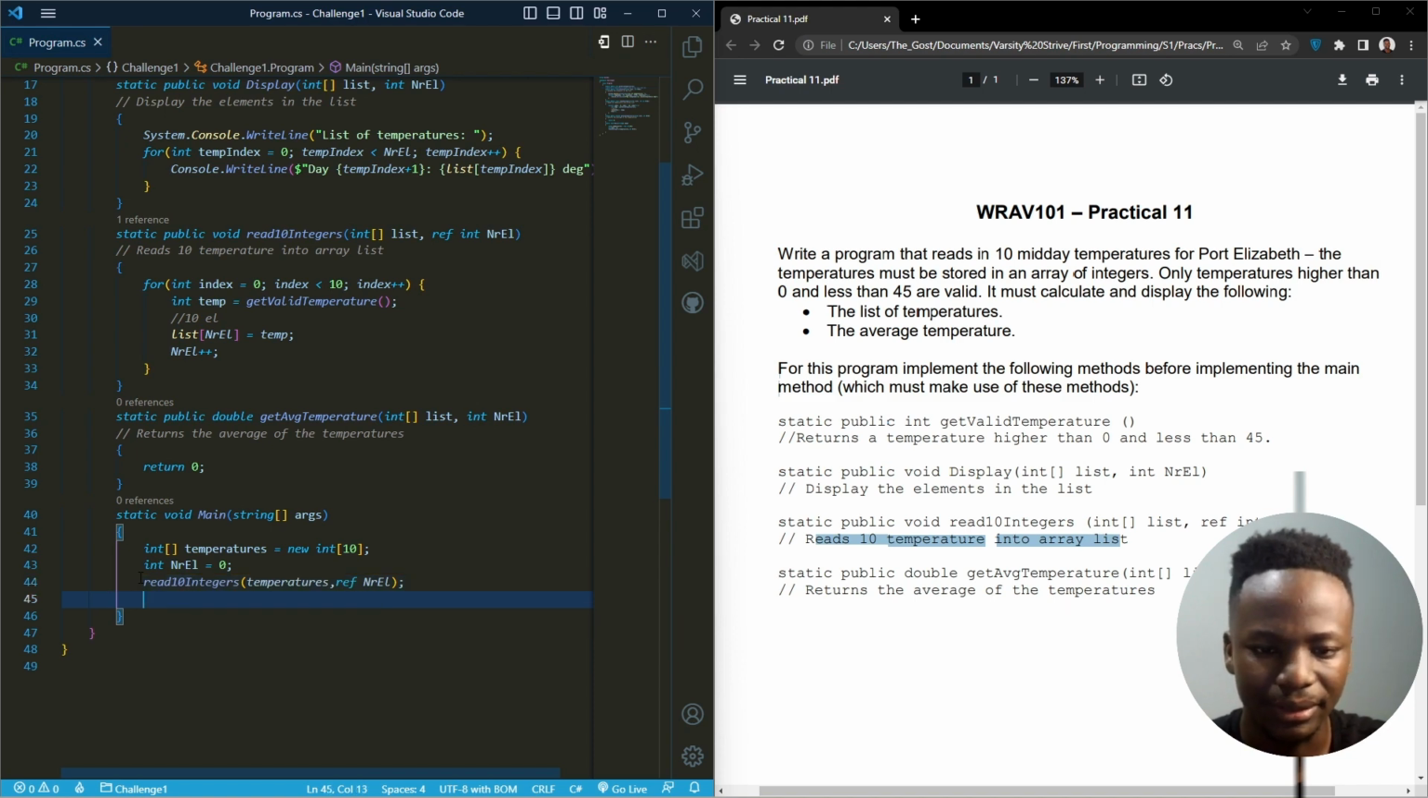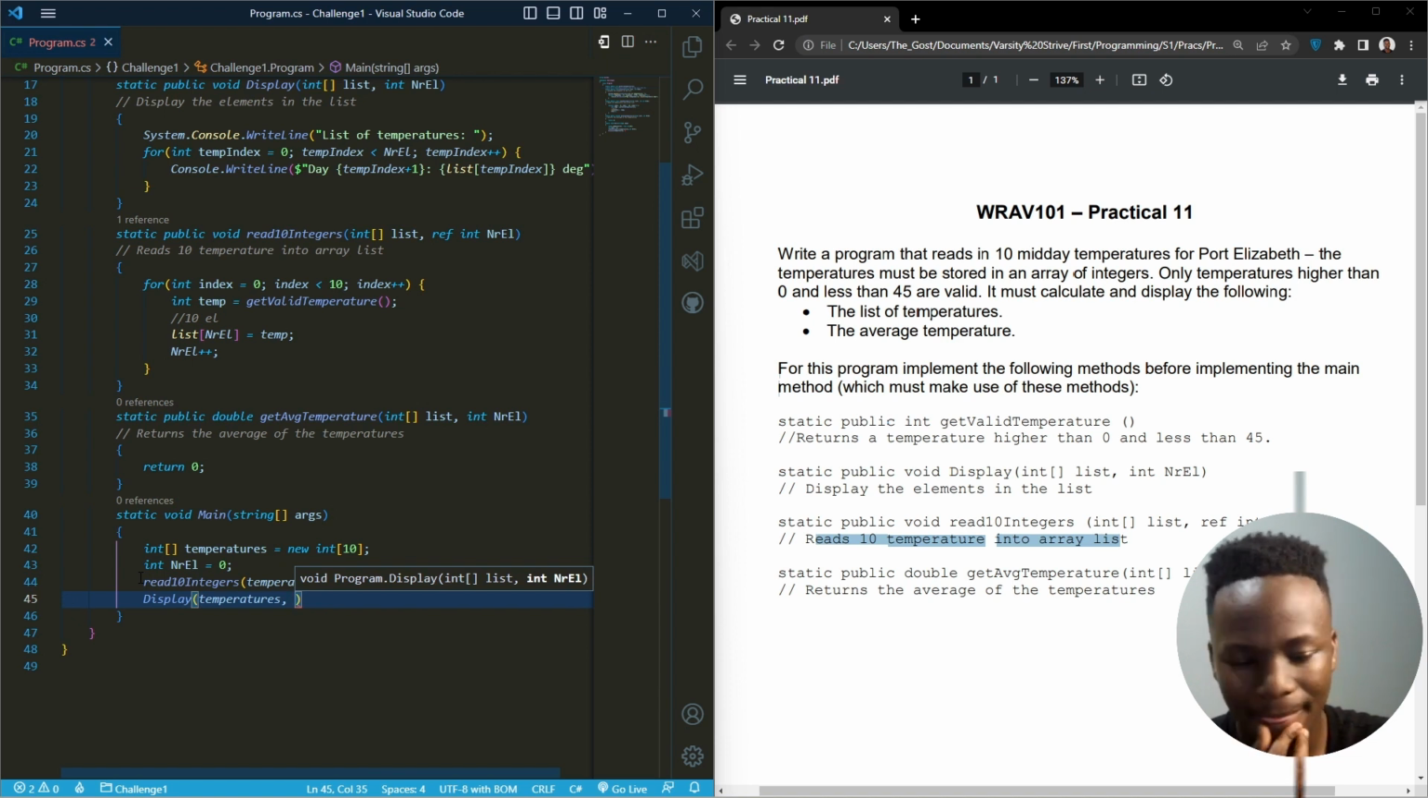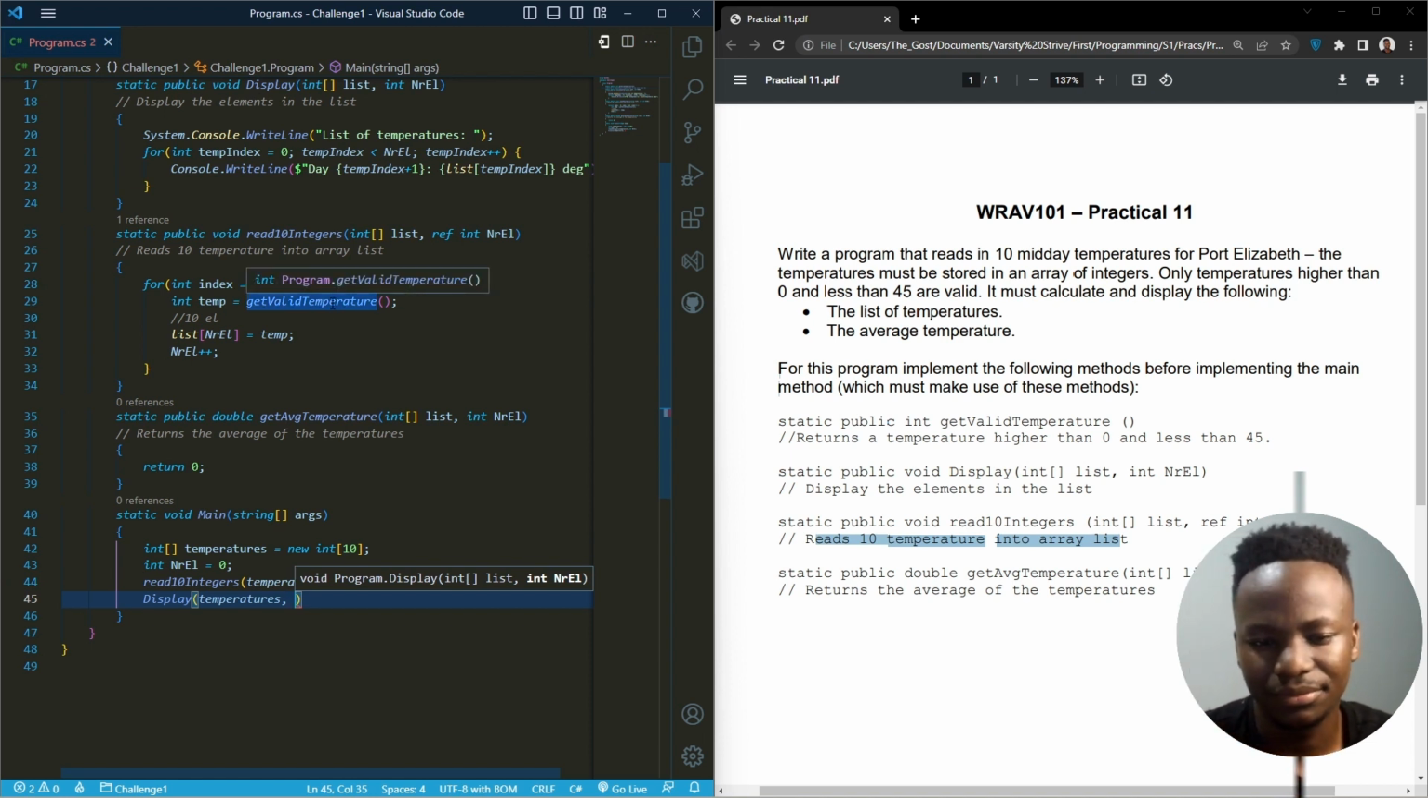So from then we can just display. We do have a display which takes temperatures and then number of elements. What does number of elements do? I'm not so sure on this one. It's confusing me. I'll just take number of elements on display as the number of elements to display. That doesn't make sense. What is number of elements for?